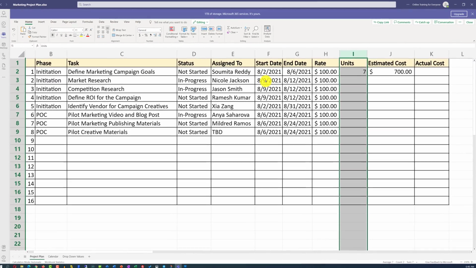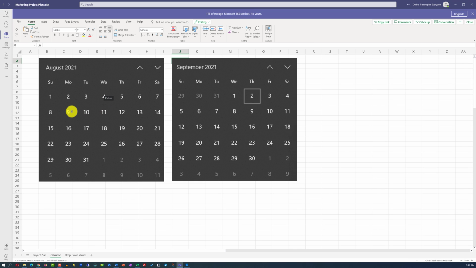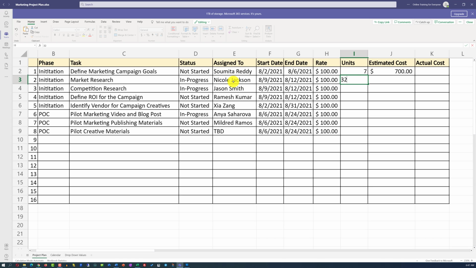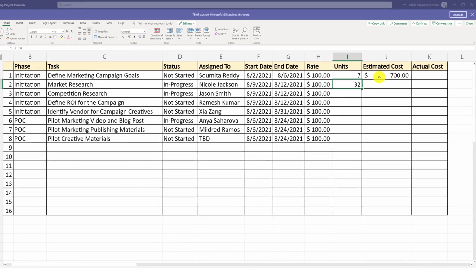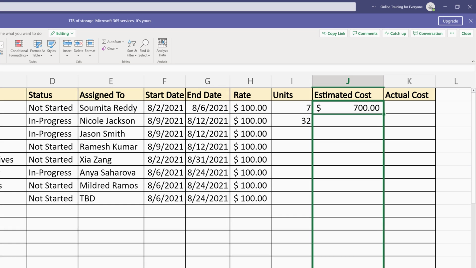So for example, in between 8/9 and 8/12, which represent 4 work days in August, the effort might be 32 hours. And this is something you might consider adding here for this particular task, assuming you have a dedicated resource, Nicole Jackson, working on that particular project and doing this particular task. And obviously, because the estimated cost is just the formula, we're going to replicate the values of the formula across all the cells in the column J. This way, Microsoft Excel automatically calculates the values for estimated cost.